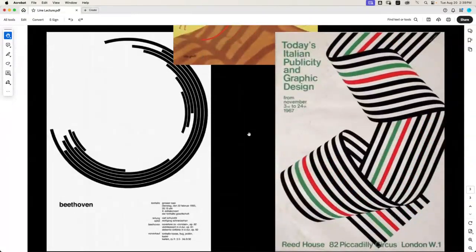And this final one, I just love it. Today's Italian publicity and graphic design. This is from 1967. I always like the old examples, because part of it, I'm blown away by, and I get to say it, pre-computers. Look how beautiful the line work is. This is somebody doing it by hand.